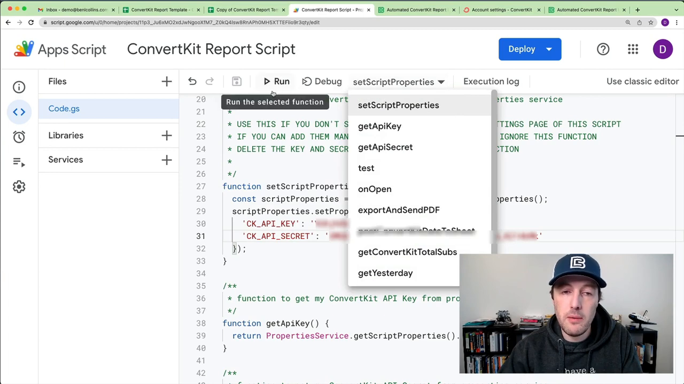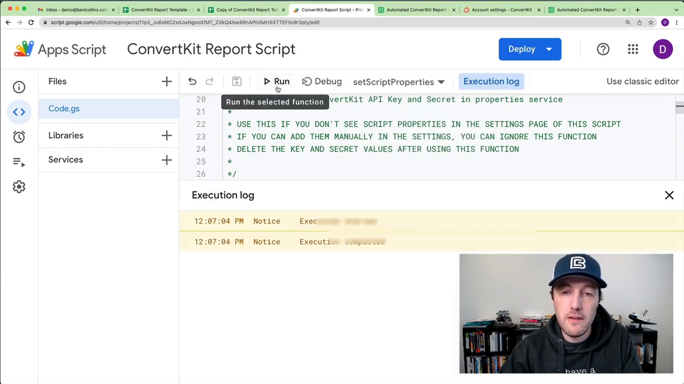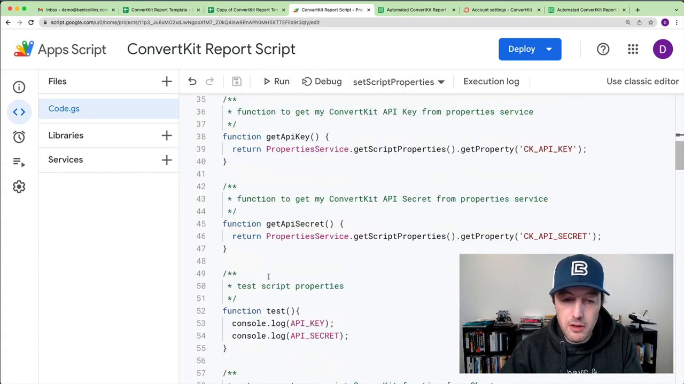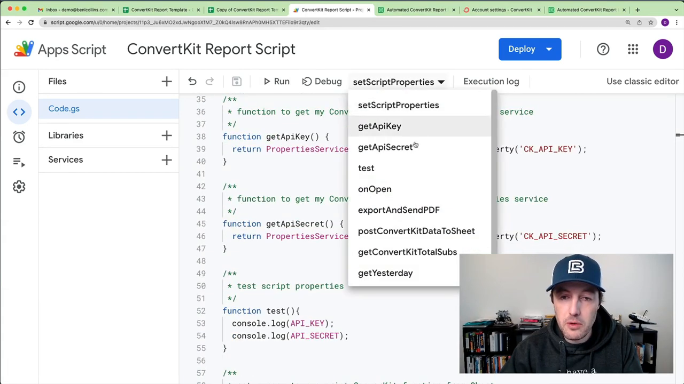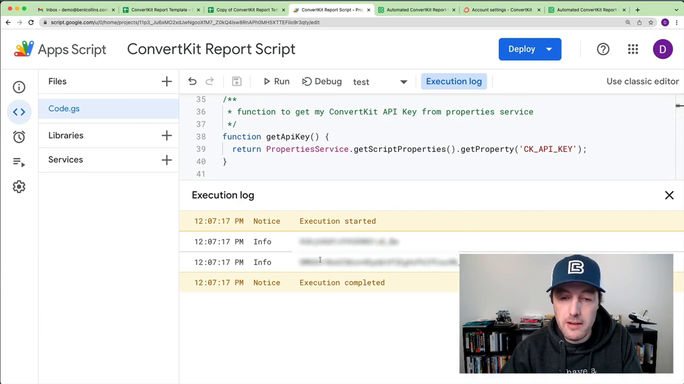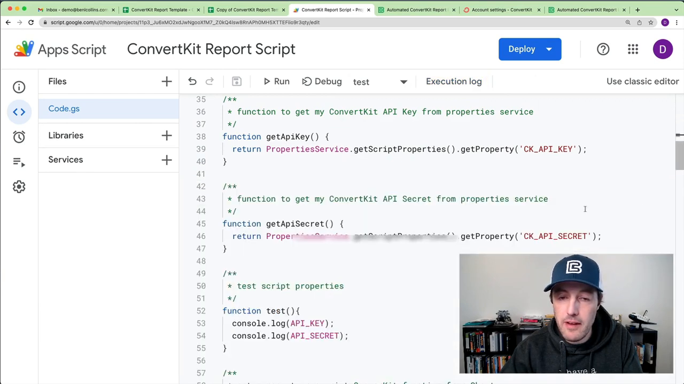But I've done that already with this script, so I won't see that. But let's run the set script properties. Great, that's been done. So now we'll leave them there for one moment. We'll test. I've got a test script here. So find the one called test, run, and there we go. It brings them back. So they are both there available as global variables.